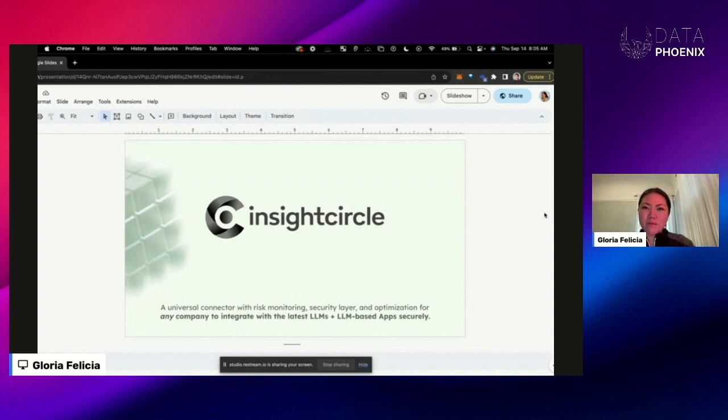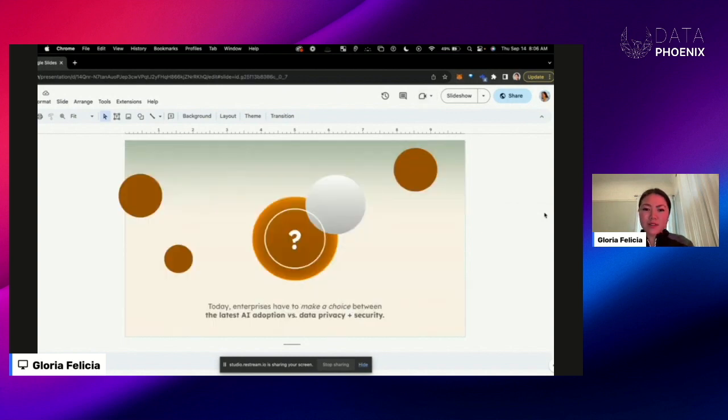So today I'm presenting InsightCircle. It is a universal connector with risk monitoring, security layer, and optimization, as well as data anonymization. So the problem that we're solving is that today enterprises have to make a decision between privacy and productivity.